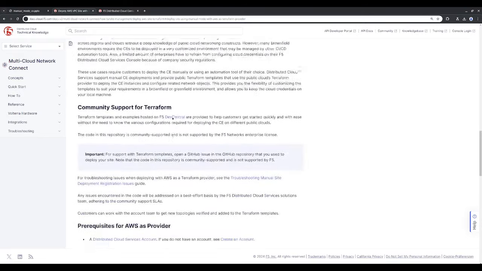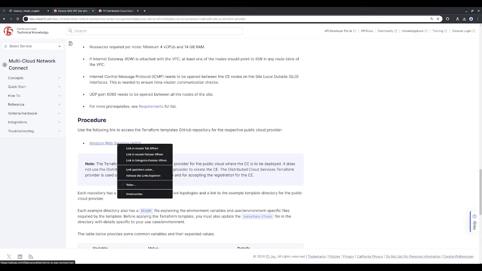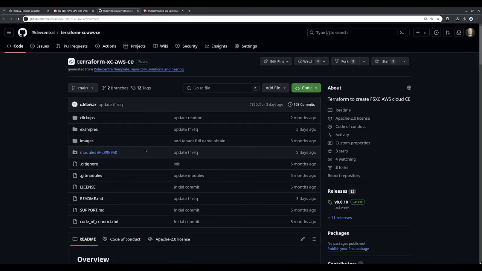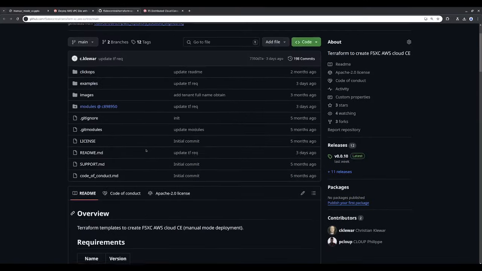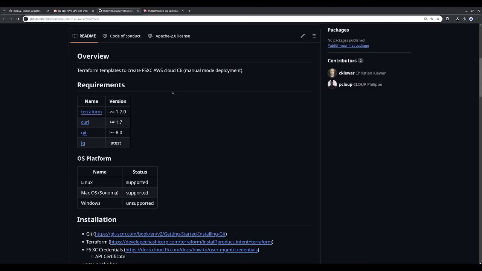And then you scroll down to find the subsection called procedure. By clicking this link, you will be forwarded to the GitHub repository for the Terraform AWS templates. So we do this now. We open and jump into this repository's README file.